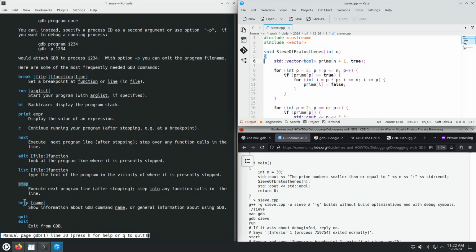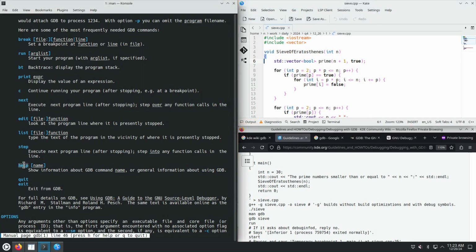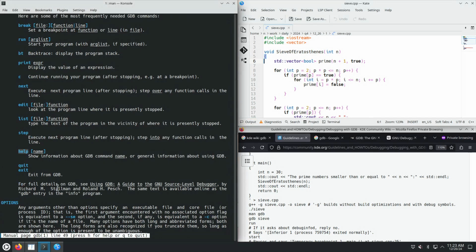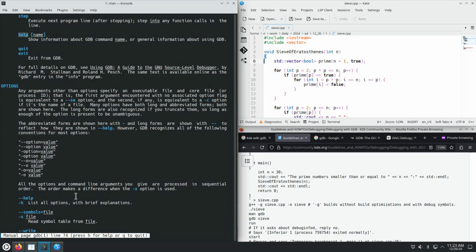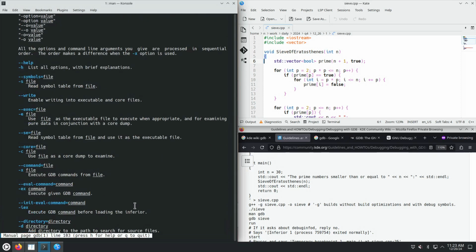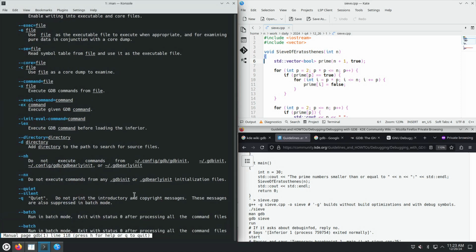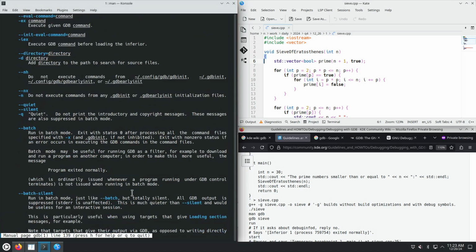Help, without any parameters, shows the help of GDB. With a parameter, it will show help about that category. We will see immediately. When you run just help, it will list all of the possible categories. You can exit from GDB. You should read the entire manual at least once.